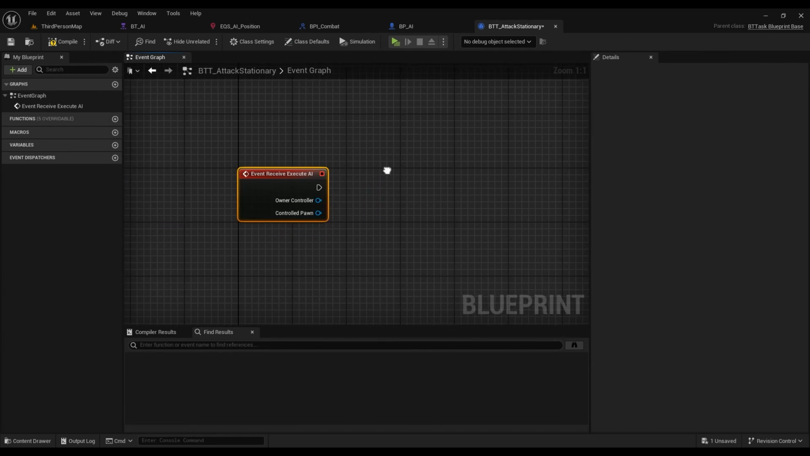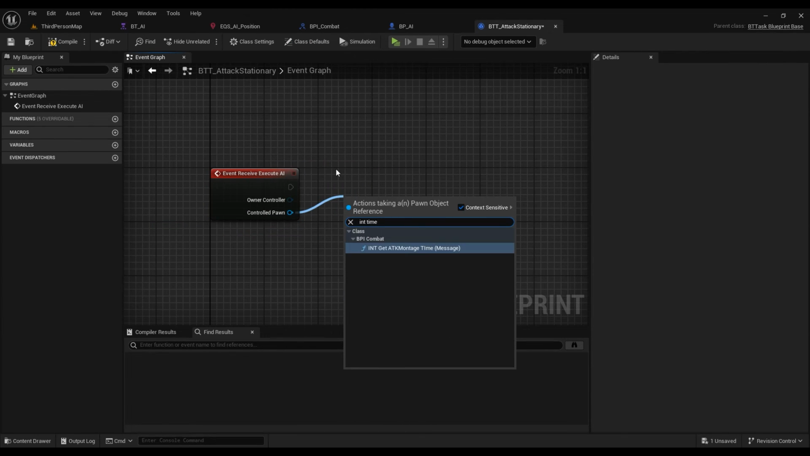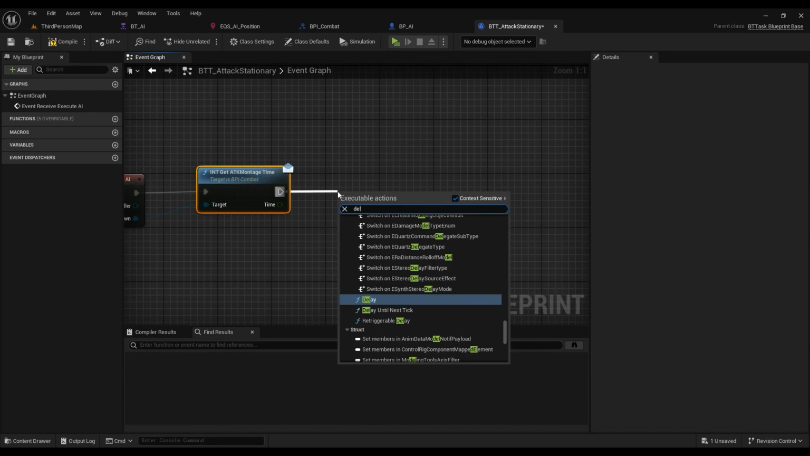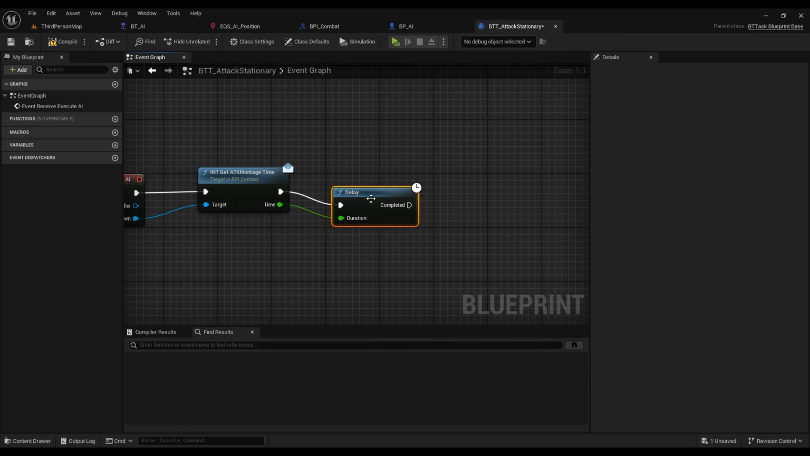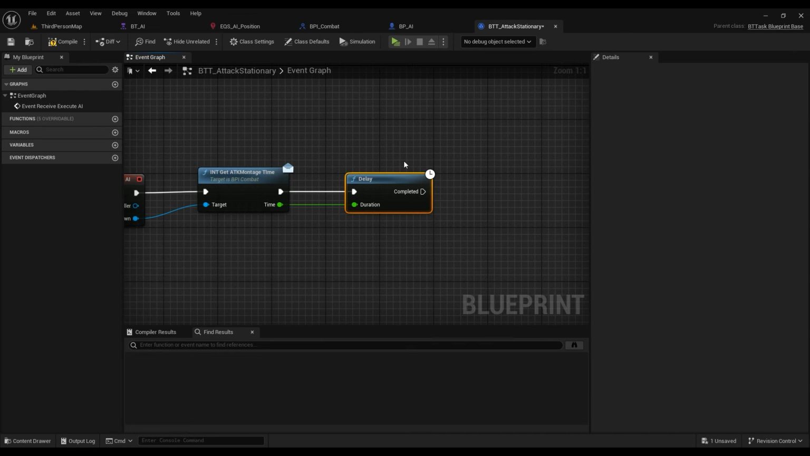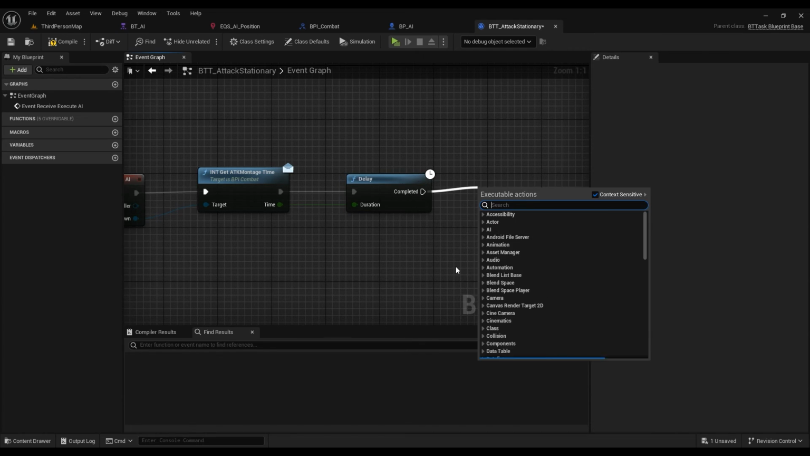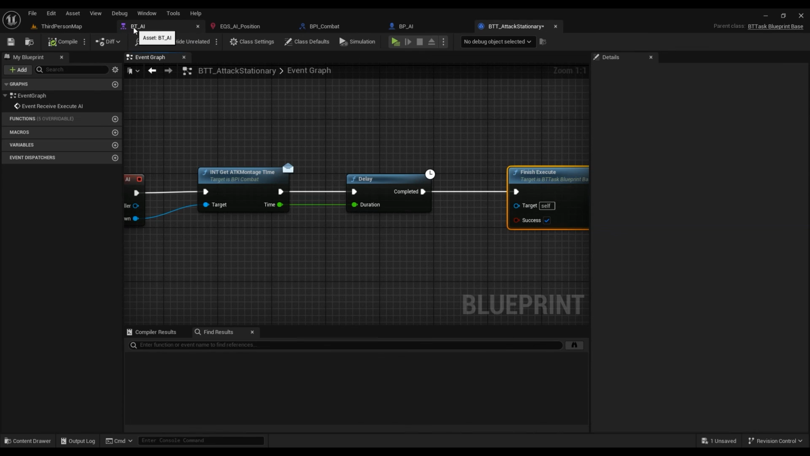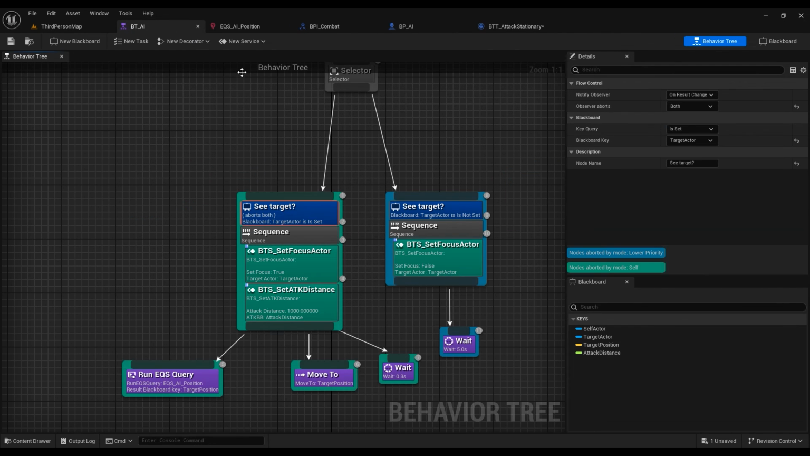From controlled pawn pin, call interface function int_get_ATK_montage_time. Next, call delay node. We don't want this task to finish while AI is playing this attack montage, so we use this delay node. After current animation is over, we can set current task to finish. Call finish execute, hook it up and check success. Compile, save and close. Back to behavior tree.